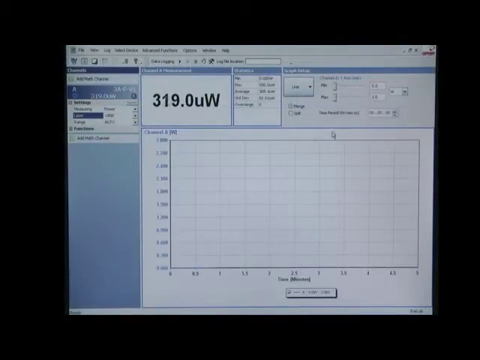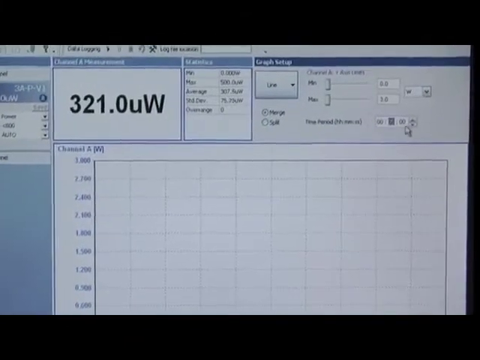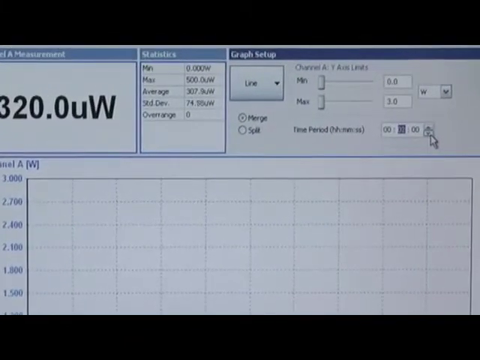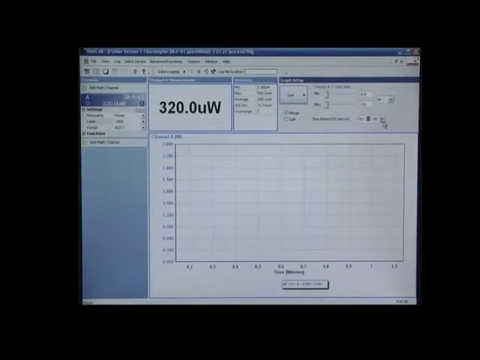We can control the axes of the graph to make it more comfortable to use. So first of all, we can reduce the time axis down to 1 minute so that it moves a little bit more quickly.